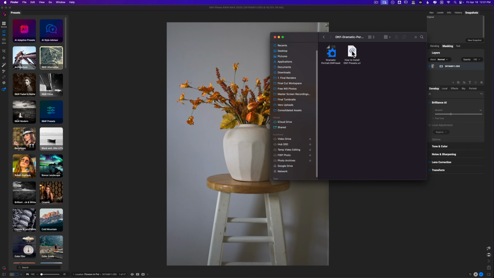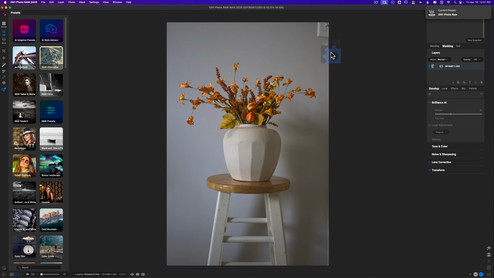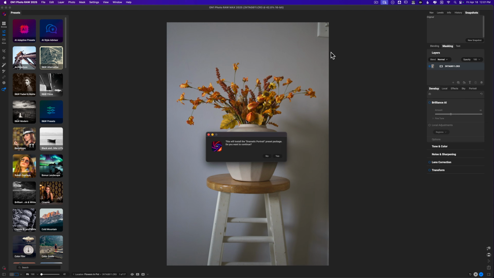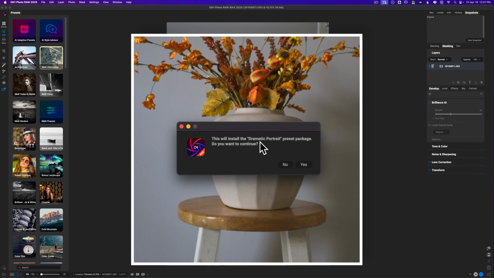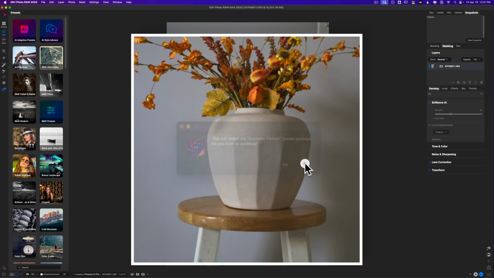Now you have an install file here, but all you really have to do is double click this. So once I double click it, it's opening ON1. If ON1 isn't open, it will open it. And if ON1 is open, then you'll get this pop up and it doesn't have to open it. But either way, you're going to get this pop up right here. And this says this will install the dramatic portrait preset package. Do you want to continue? I want to continue. So I'm going to click yes.